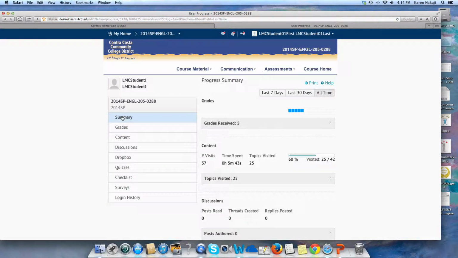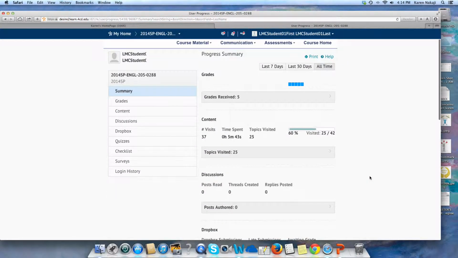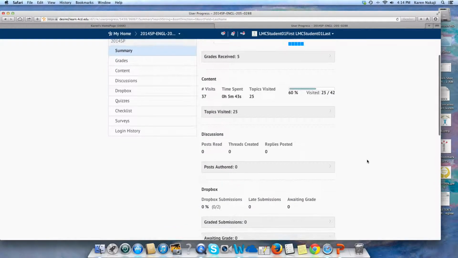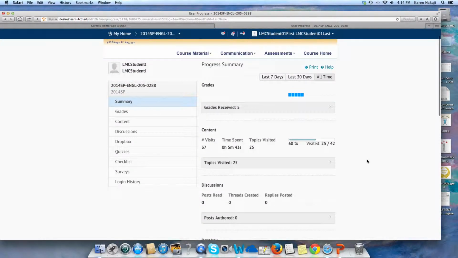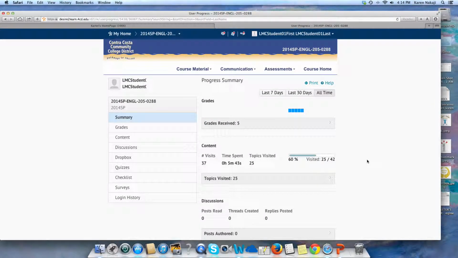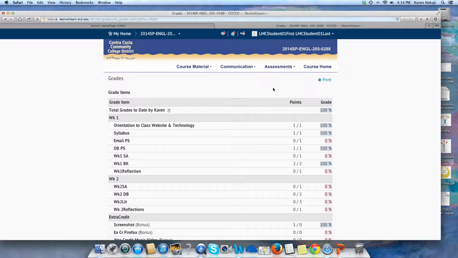For instance, if you hit the summary button, I can look and see how many hours you've been online. I can see how many times you've logged in. I can see how many discussion posts you've done. I can tell a lot of information. But the grades are not very accurate on here. So the best thing to do, again, is Assessment and Grades.